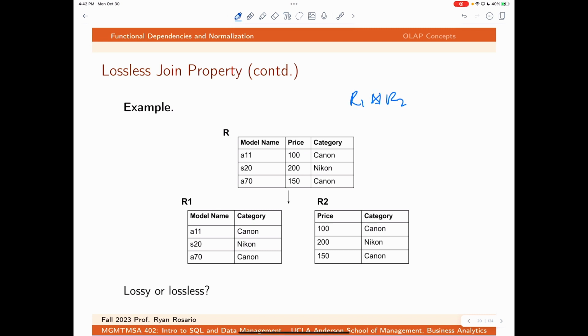What happens? Well, the join key in the natural join is the common attribute, so it's category. I'm going to join these two rows together and these two rows together. So my output has 2 rows. Then I'm going to join these 2 rows together, so now I have 3 rows in my output. And then finally, I join Canon with the first row and the last row again. So now I have a total of 5 rows. So the cardinality of the join is 5 rows, but the cardinality of R is 3 rows.